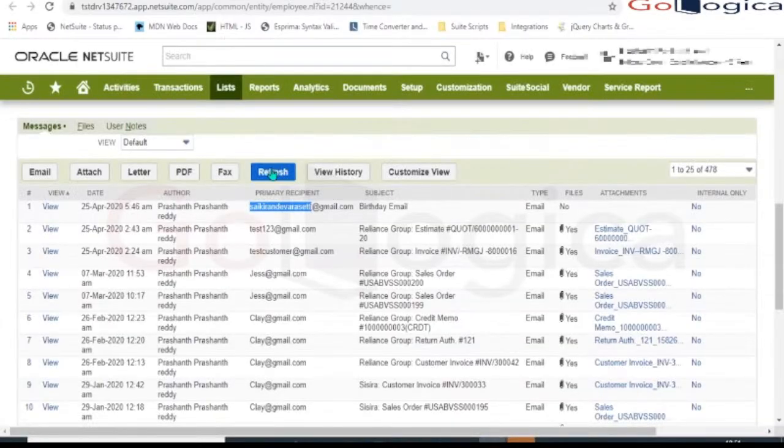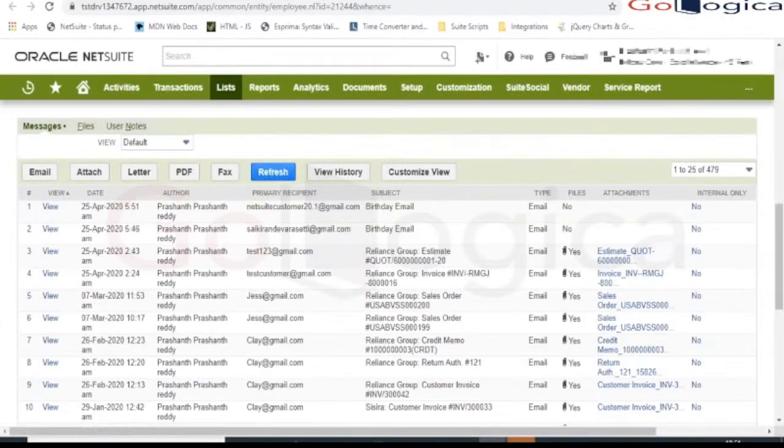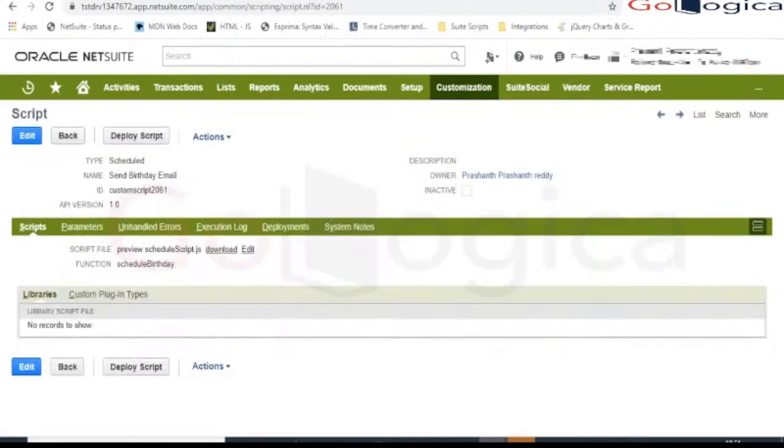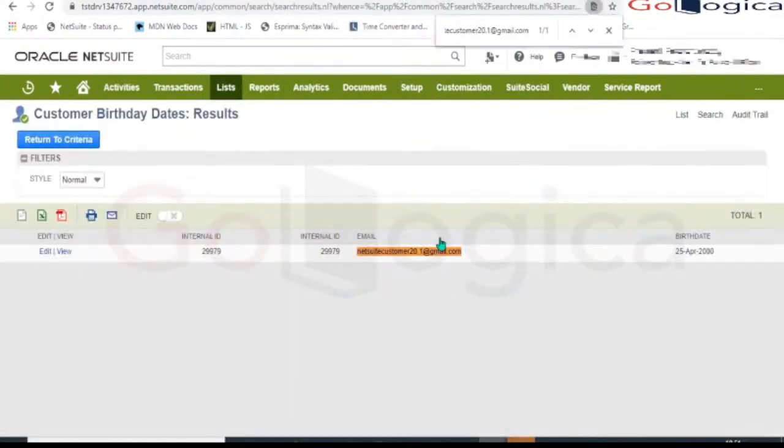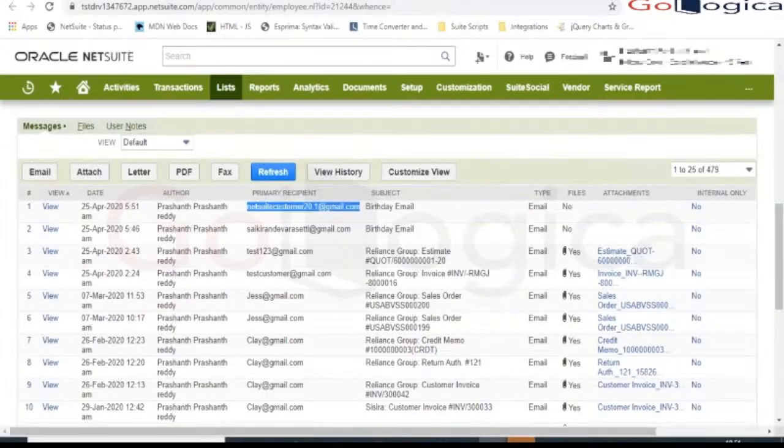If you go to this employee and refresh it, the NetSuite customer, this one, we have sent the email to him. So you can check the customer birthday email as well. Yeah, this is the email. We have sent that email. You can see, isn't it?